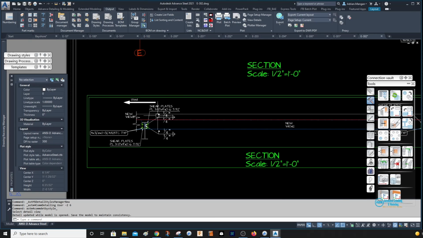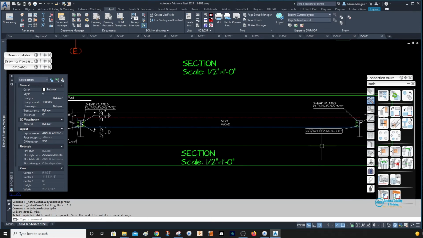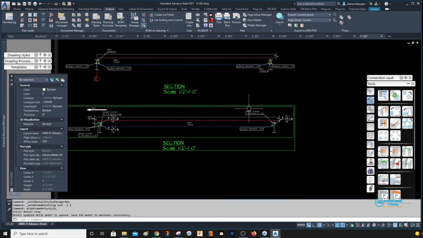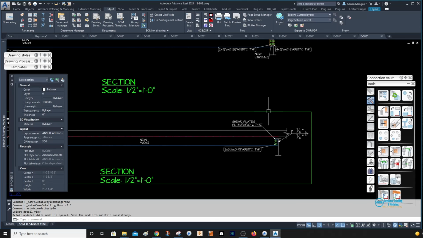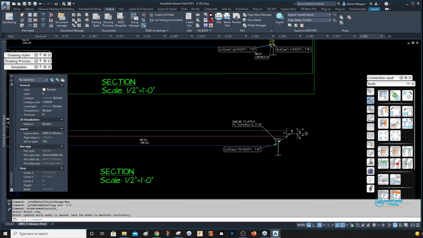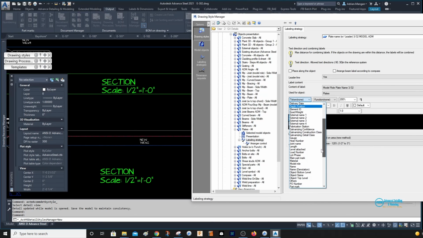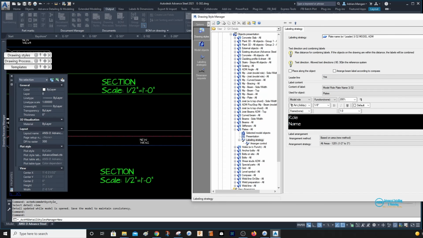So it works for this instance, but if I had other plates here, they'll also say shear plates when they won't be shear plates. So what I'll do is I'm going to change that back right now, and we'll change that back to the model role, which was in there already, right? Model role, alright, so I'll apply that.